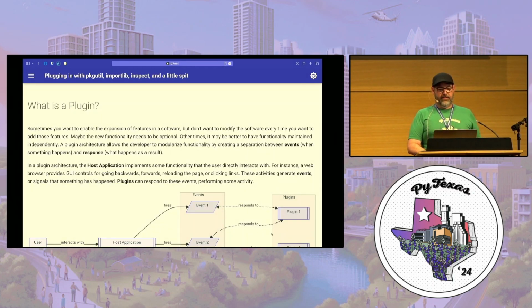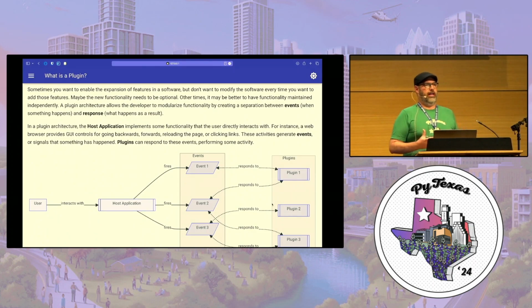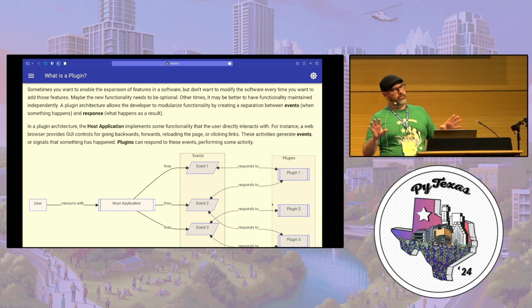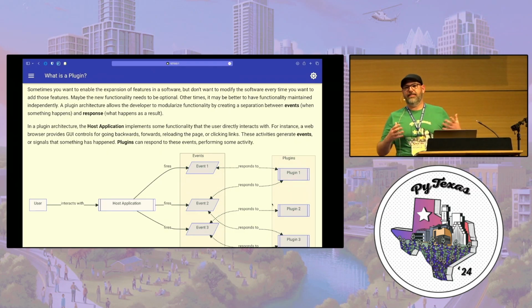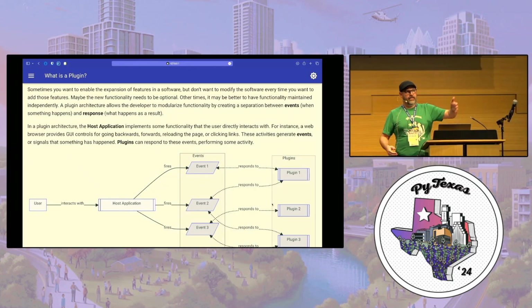So let's level set on what we think a plugin is. A plugin, by my definition, is you have an application that's a host application. It raises events. It says when it's doing something. Plugins are optional components that can respond to those events. When user does this, I can go do this other thing as a result.